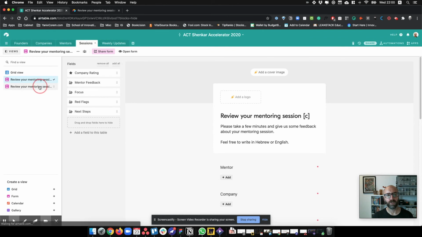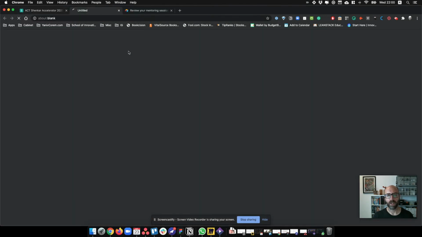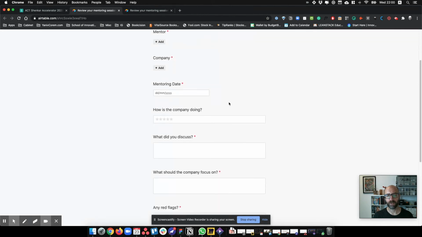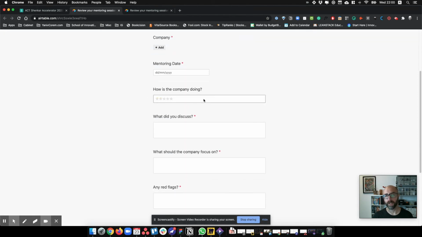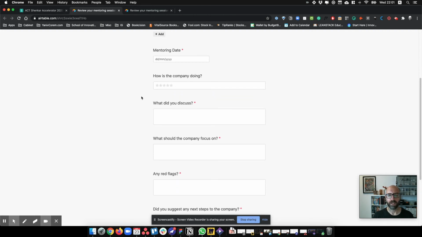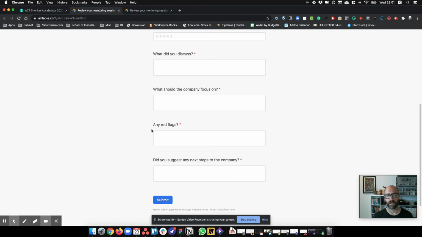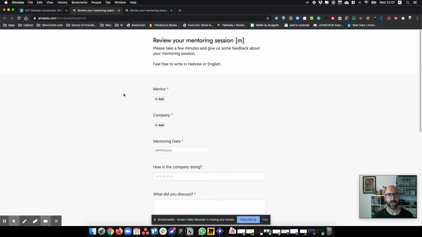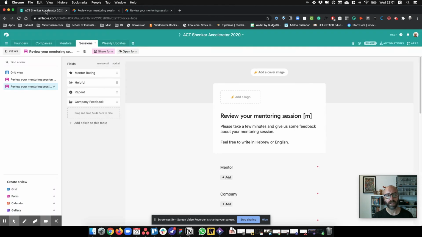What I can also do is the same thing for the mentor. Again, they can pick the mentor, the company, and how the company is doing. I want to get some feedback from the mentor to know how the company is doing, if there are any things that I should look out for. I want to know what they discussed so I can pick up on that thread and maybe connect it to another thread. I've got a required question here that says, any red flags, anything I need to know about? Is anyone having a hard time, about to drop out, anything like that? It helps me out if they raise a red flag.